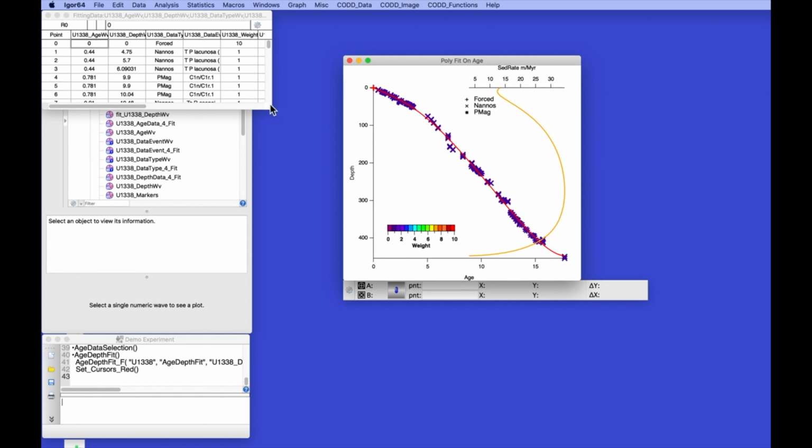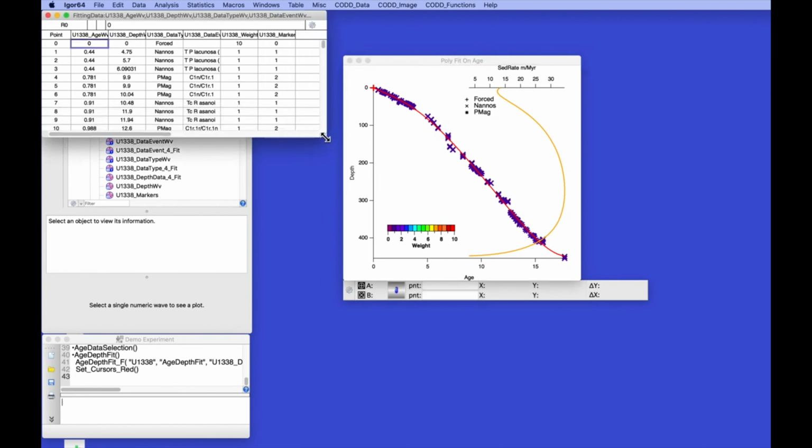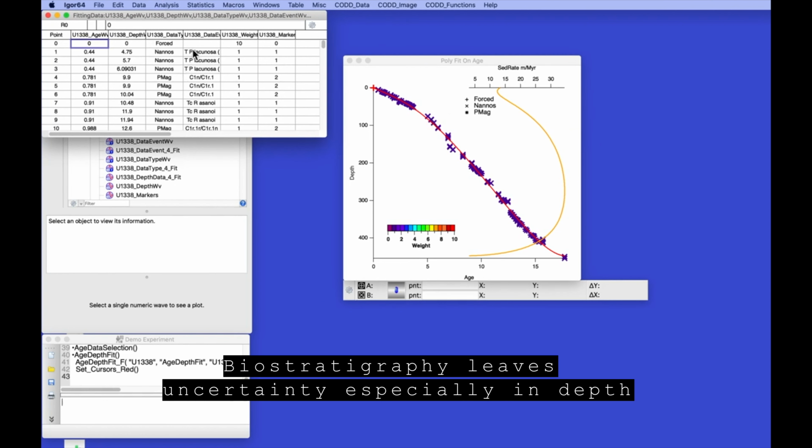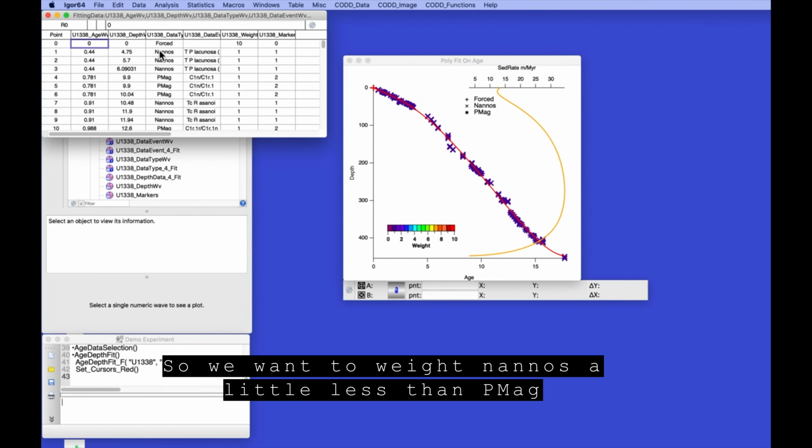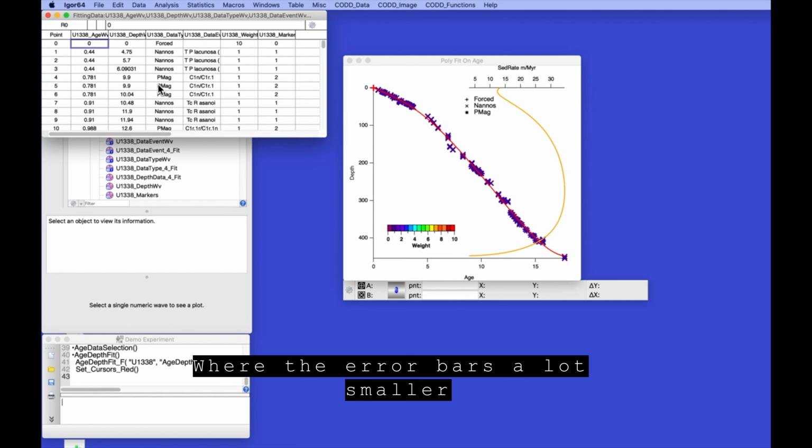One other thing that is useful is, biostratigraphy is pretty good, but nanos especially, there's still a lot of uncertainty, especially in the depth, not so much in the age. So we would want to maybe weight nanos a little less than paleomagnetics, where the error bars are a lot smaller. The only real problem is if a reversal is misidentified. That happens once in a while.